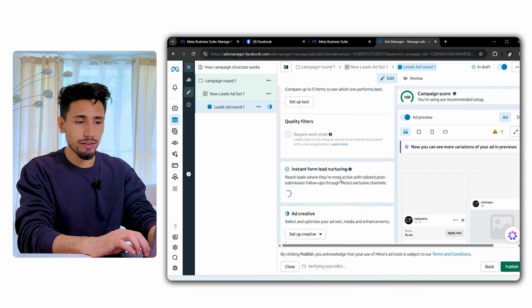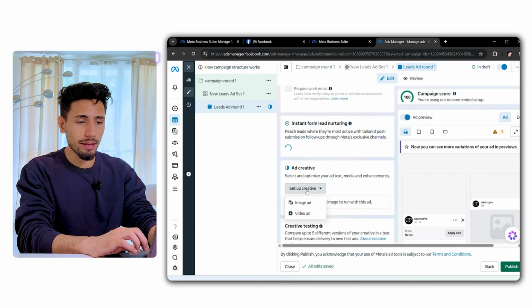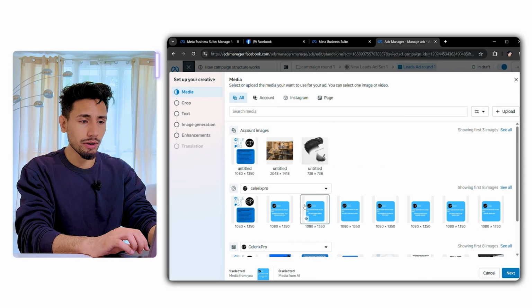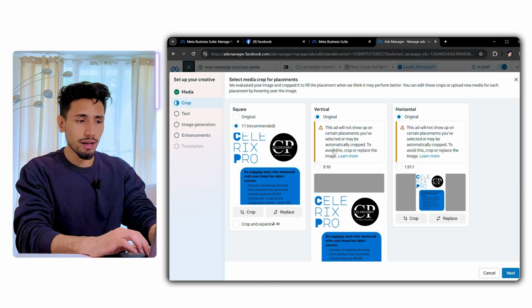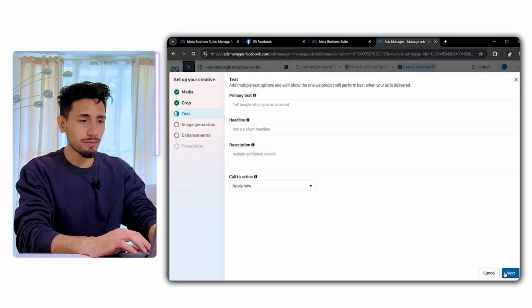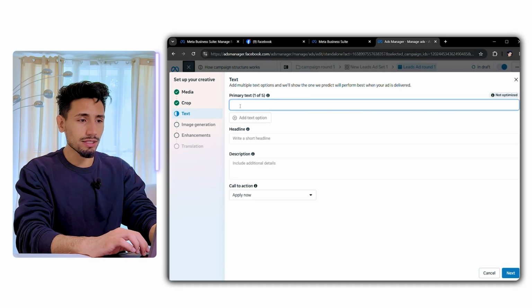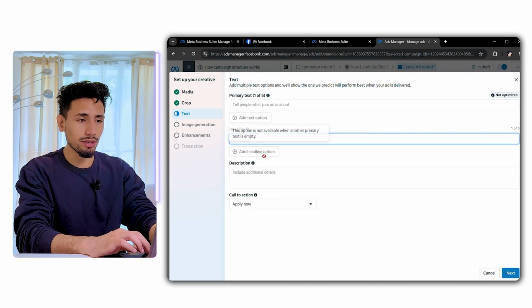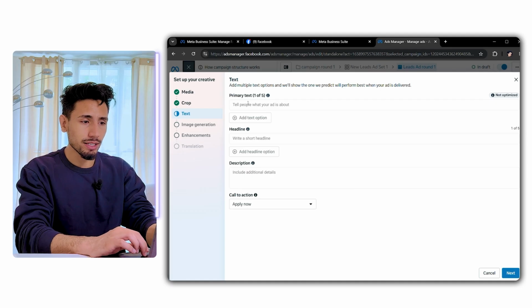And so for the creative, we can set up creative as our image ad or a video. I would go ahead with one of our ads. And so here we have different placements. We have square, vertical, and horizontal. It shows it this way. We can click next to confirm. We can add some texts in here, whether it's headline, whether our primary text or description. So for the text, you can put primary text, headline, and description, and also a call to action.